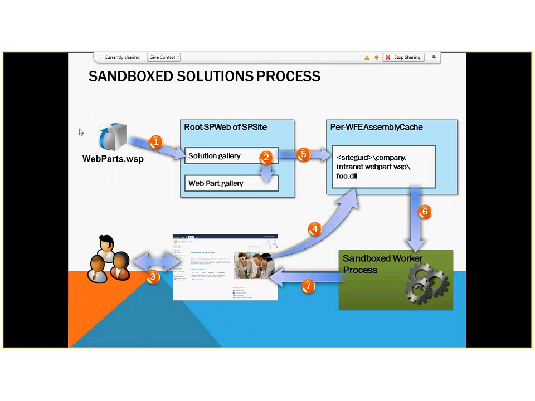And so this assembly cache is not perpetual. Once the Sandbox solution is terminated or retracted, the per WFE assembly cache is automatically cleared. In the SharePoint 2010 product, there is an algorithm which frequently scans for the presence of these cached assemblies for a sandbox. And if a sandbox solution is retracted, this algorithm automatically clears those assemblies from the per WFE assembly cache, so that it doesn't have the older copy of the sandbox assemblies.